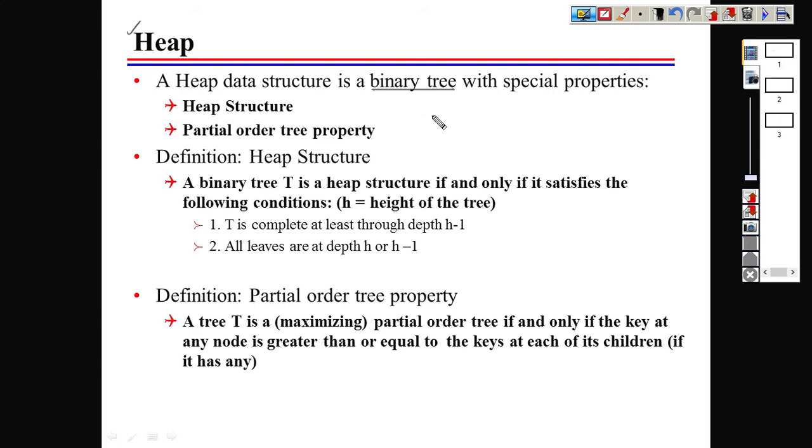Now what is a binary tree? A binary tree is a tree where each node can have a maximum of two children. That means a node can have no child, it can have one child or two children. So it's a special binary tree which also conforms to two other properties, that is the heap structure and the partial order property. So if a binary tree fulfills these two properties, then that binary tree is said to be a heap.